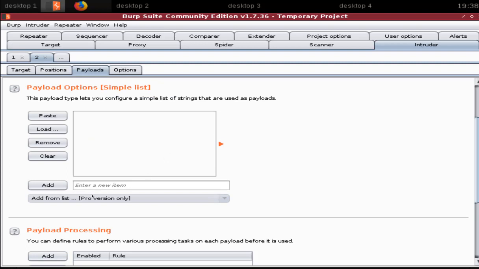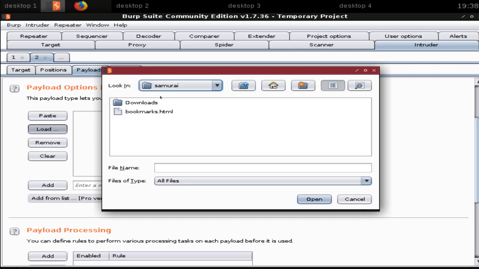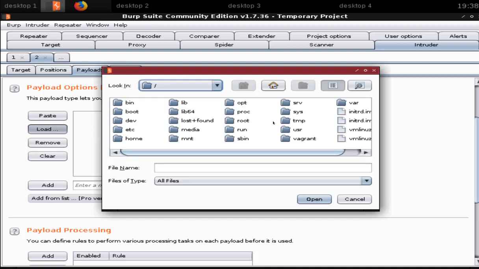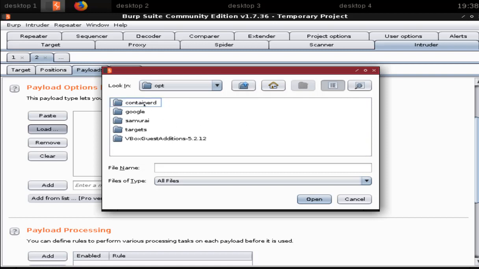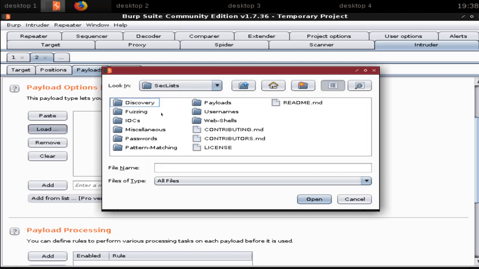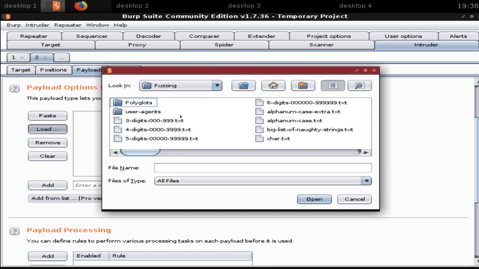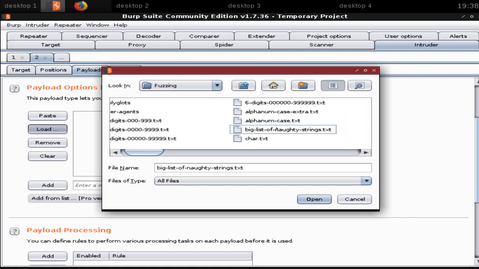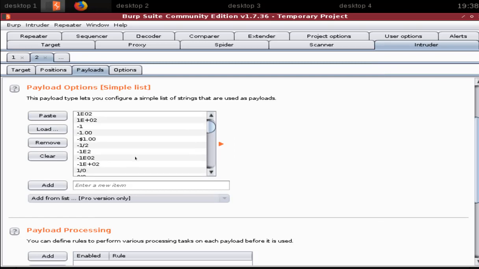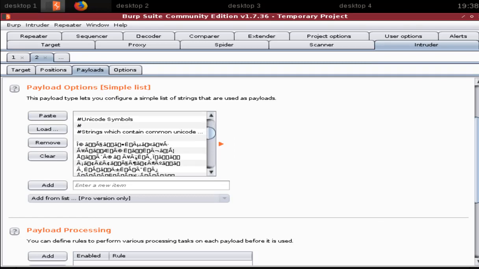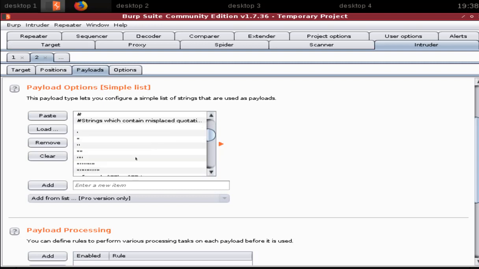And we're going to come down here, and we don't have any lists available to us because this isn't the pro version. So we're going to come over here to the root directory, go down into opt, samurai, you would think I could tell, right? SecLists, and fuzzing. And we're just going to pick, I don't know, a random thing. We'll use the Big List of Naughty Strings. That just sounds like fun to do, right? And it loaded a bunch of various strings, some of them comments, some binaries, some just different things. And in this case, I don't really care what they do because I'm just showing you the idea of fuzzing.